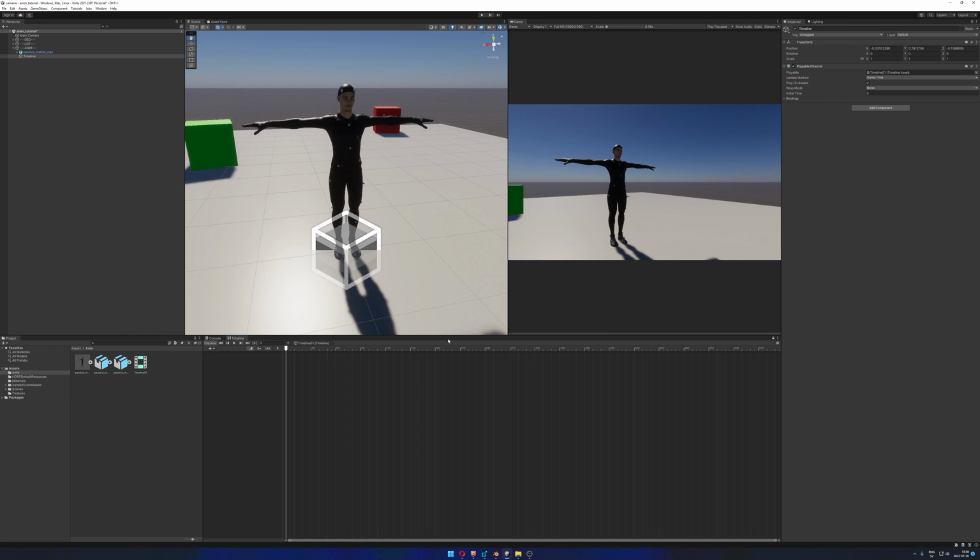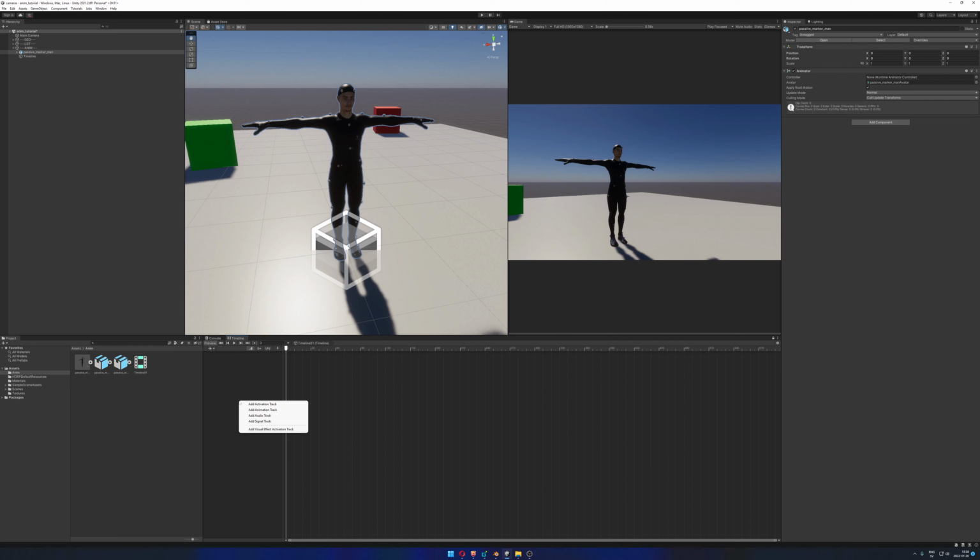Now what we can do here is drag and drop the T-pose prefab from the hierarchy into the timeline, and this is going to create an animation track. So I'm going to take my T-pose character and drag and drop here. And now we can choose add animation track. There you go. Still, nothing happens. We just created the track where we are going to add a little bit of animation information in this case, of course.